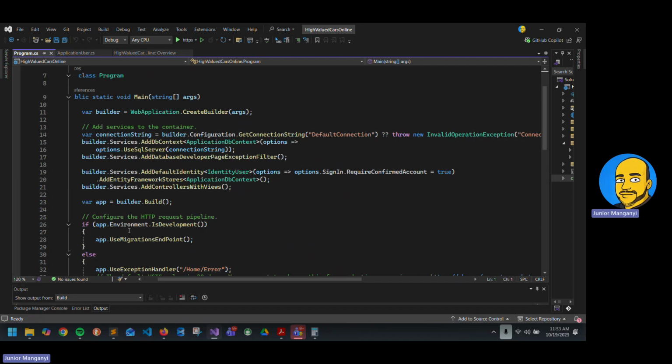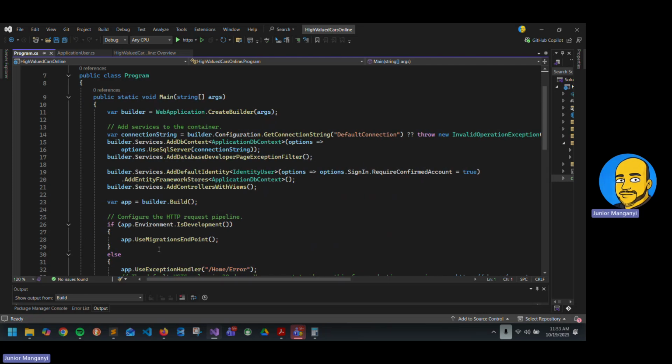So there's a couple of things that we need to do here. The beauty of it is that identity has given us a connection string. We don't have to do it ourselves. So the only thing that I will want to do now is to add a database developer page exception filter. So this will just, I'm not sure if it's added. Let me just see there. No, oh yeah, it's there.